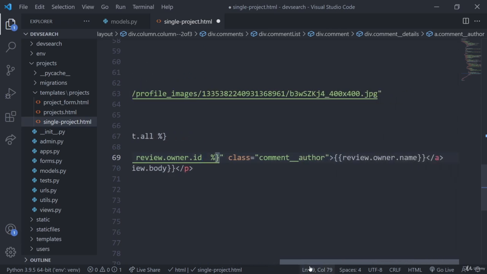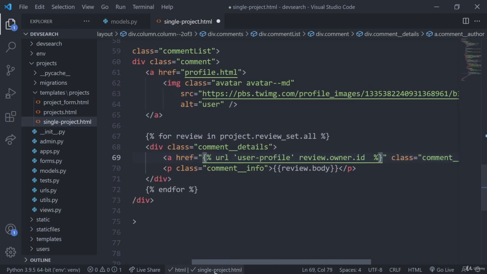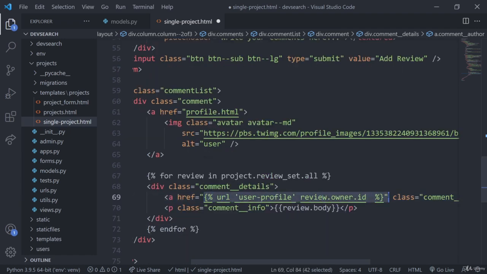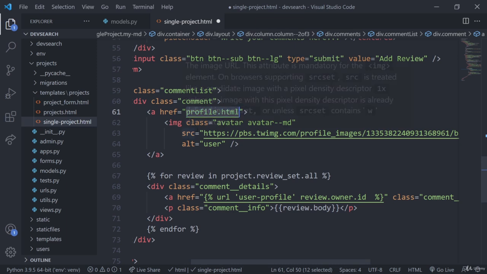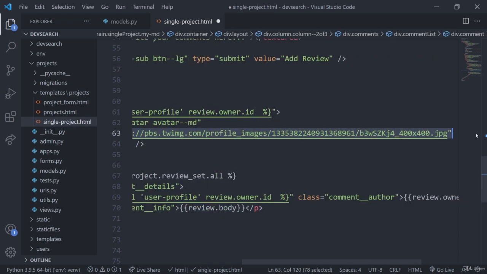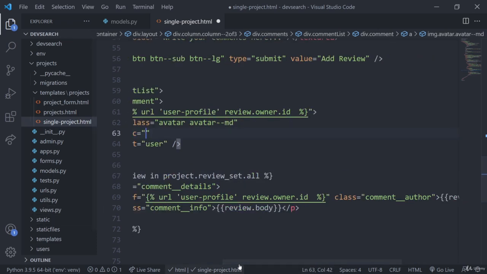We output the owner's name here. We output the actual review, and we also want to take this link right here, and we want to make sure that the user's profile picture is clickable. So we'll add in that link around their profile image. And the last thing I think we need to do here is just update that profile picture. So the person that left the review.